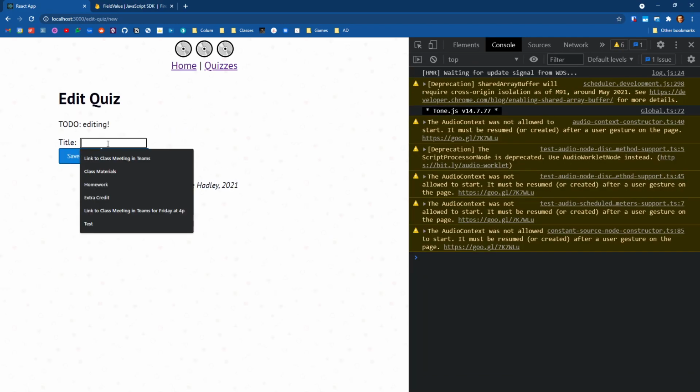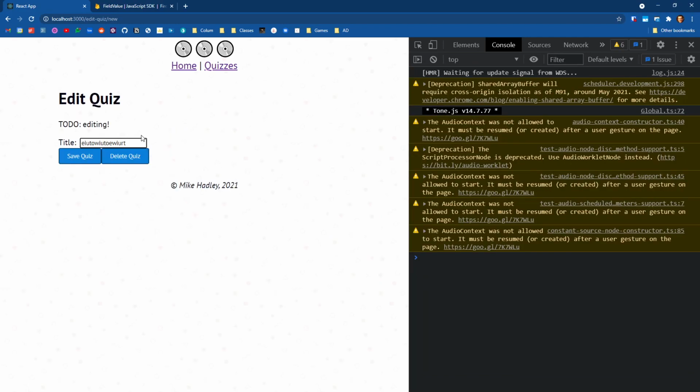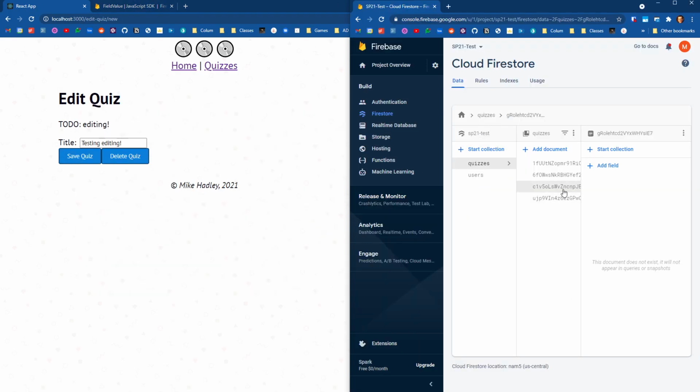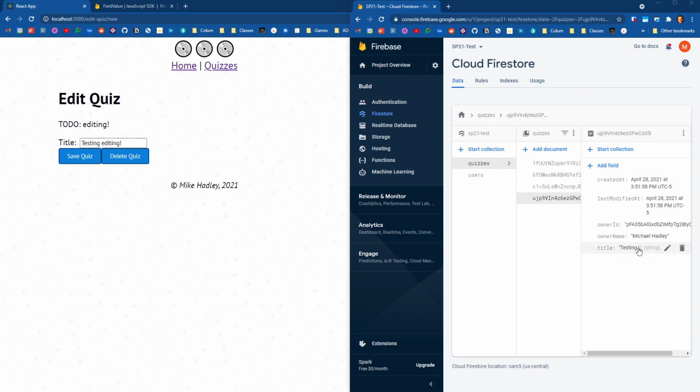So if I give this a save, I should be able to edit this, and let's say testing, editing. And if I hit save and pull up Firestore here, we should see... Where is it here? Oh, you know what? This still says testing quiz. This is the new one that was just created. Let's delete this.